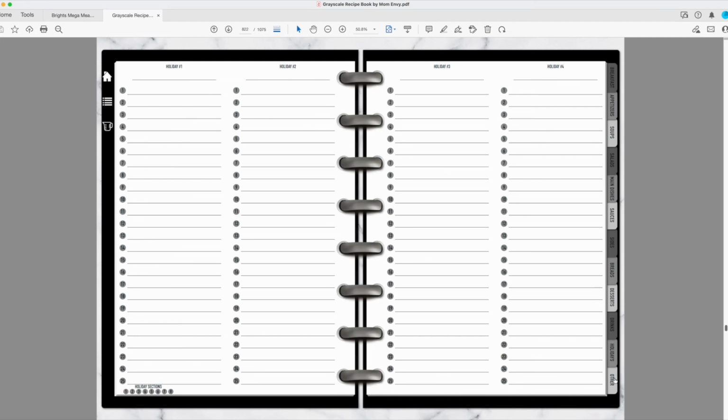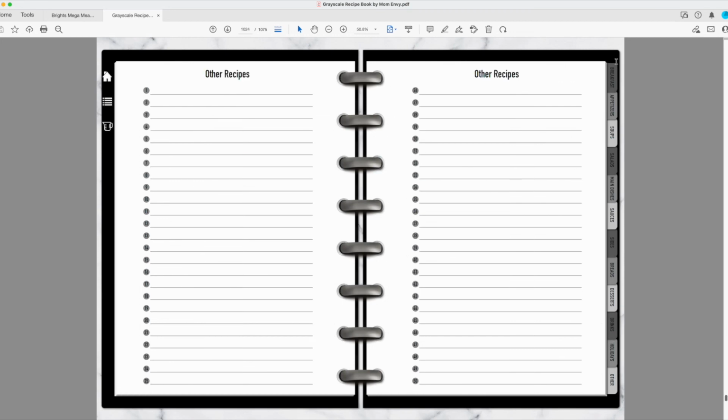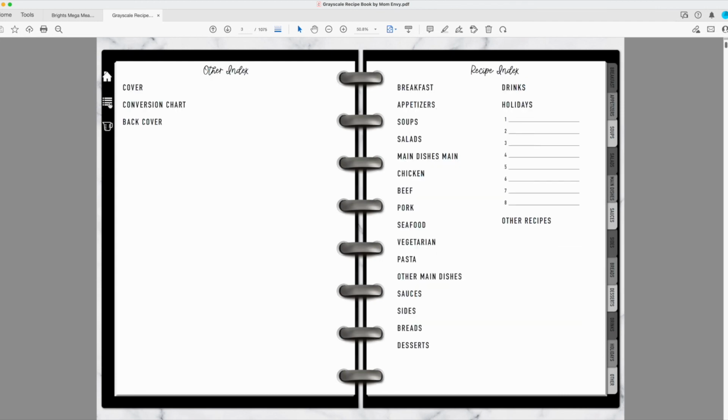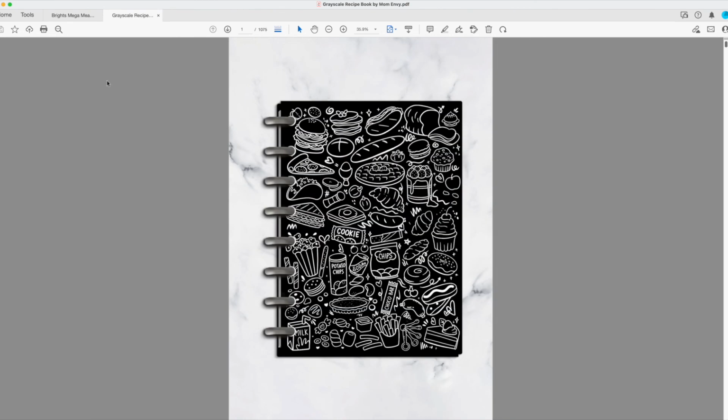And then your last section is your other section, which looks like the other ones. Again, if I click my index, it'll take me to my index. And if I'm done, which I am, I can click my home and it'll take me back to my cover and close the book.